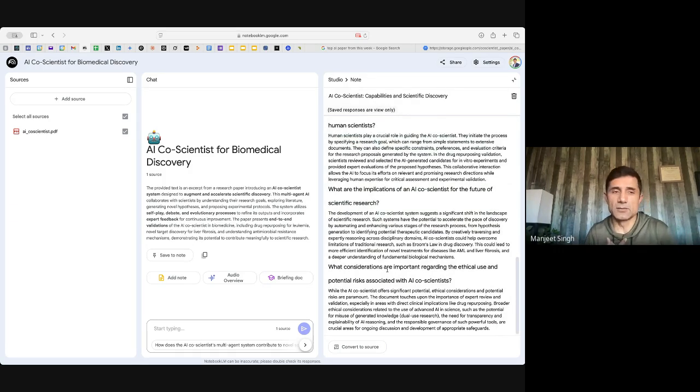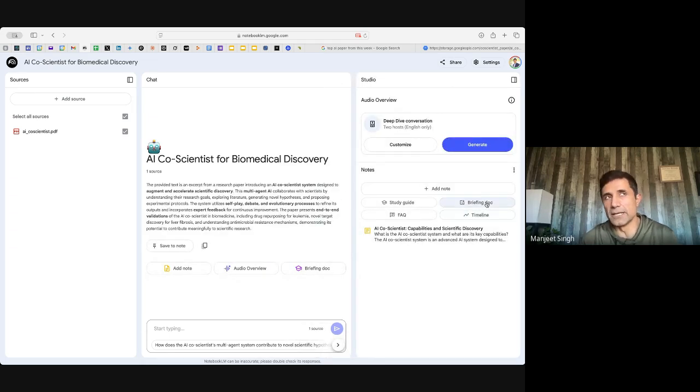See, this learning has no end. Ultimately, if I'm really passionate about this topic, I'll read the entire paper end to end. But to see whether this is relevant to the work I do or not, I'll basically start at this level. So if I come back, if you want to create, let's say, a briefing doc or a summary, you can click on briefing doc.